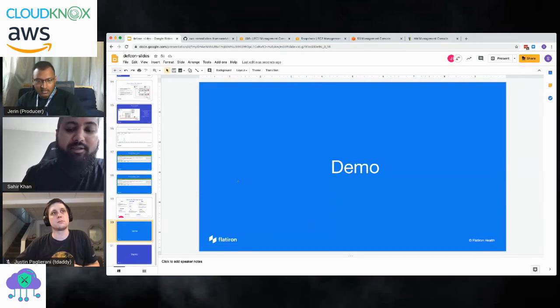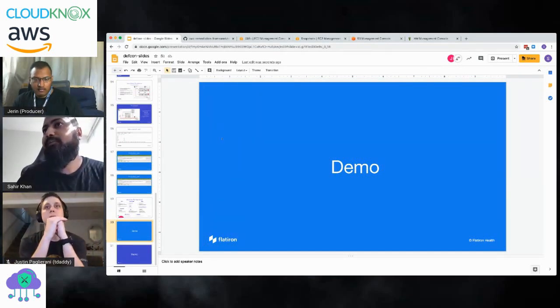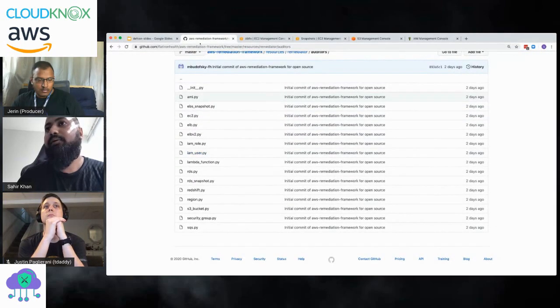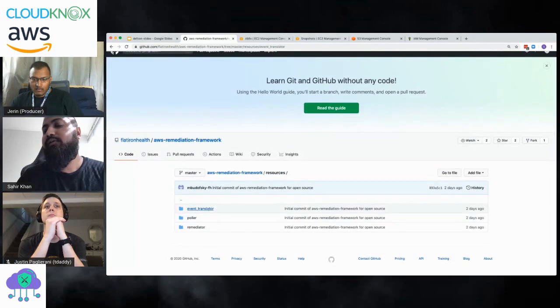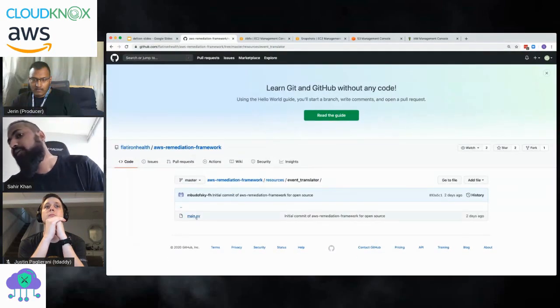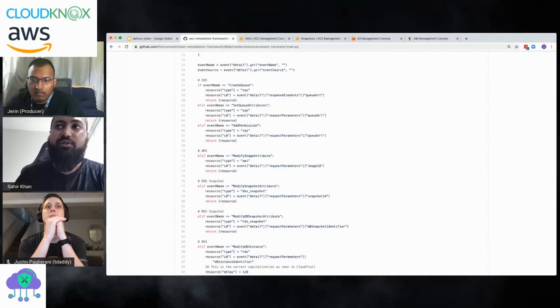So basically what happens is, I'll show you if I go to the code. If I go to resources, event translator, main.py. So what happens is for each of these API calls, which are saying create queue, set SQS queue attributes.